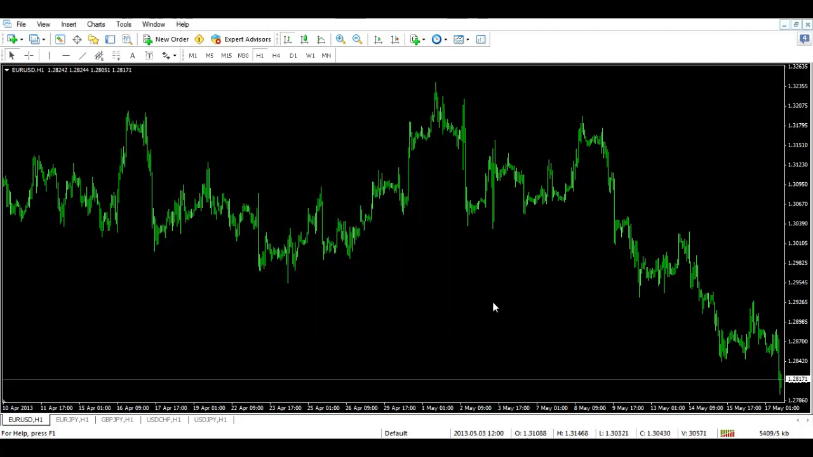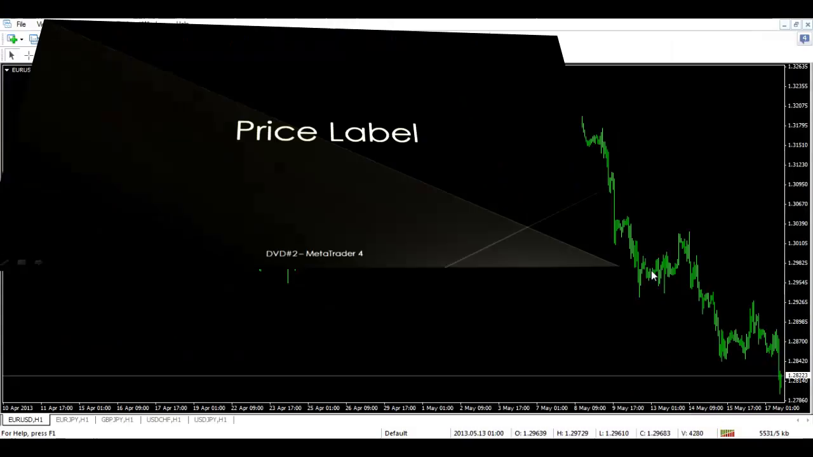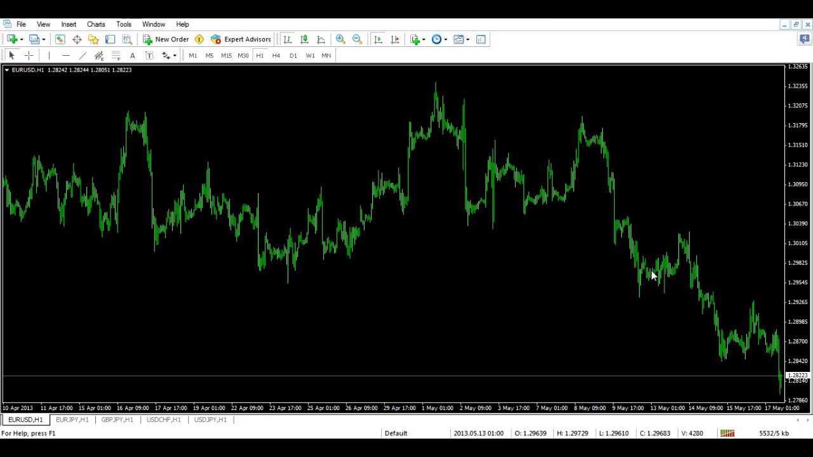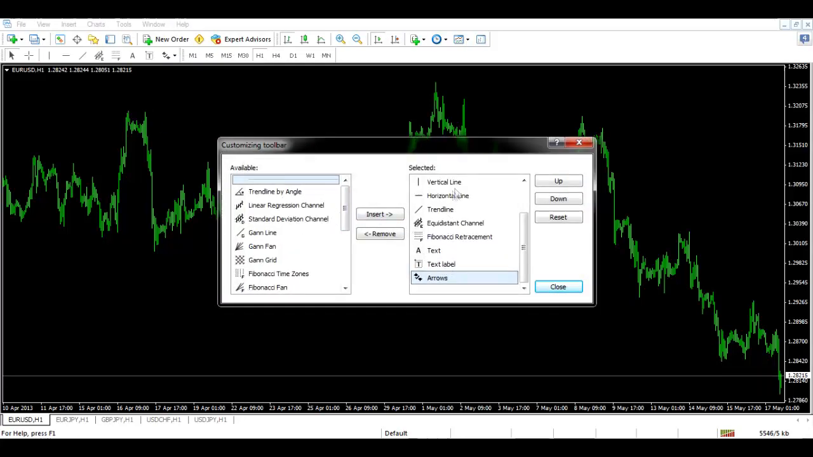Next, let's take a look at price labels. Let's take a look at how to use price labels. On the top toolbar, you'll notice that we have the arrows icon. If you don't see the arrows icon, simply right-click on the toolbar, go to Customize, and right now I'll remove it from the selected side.